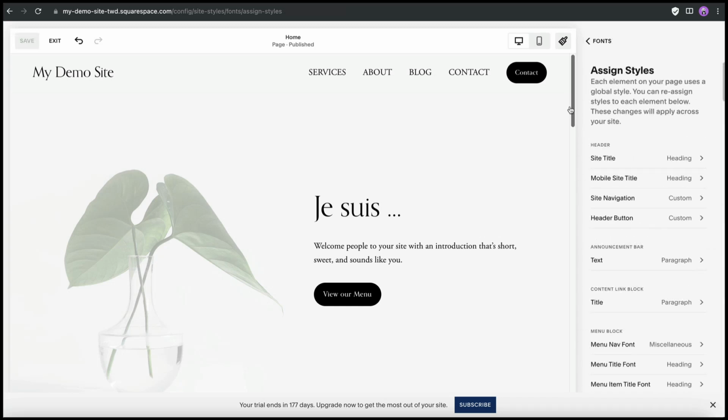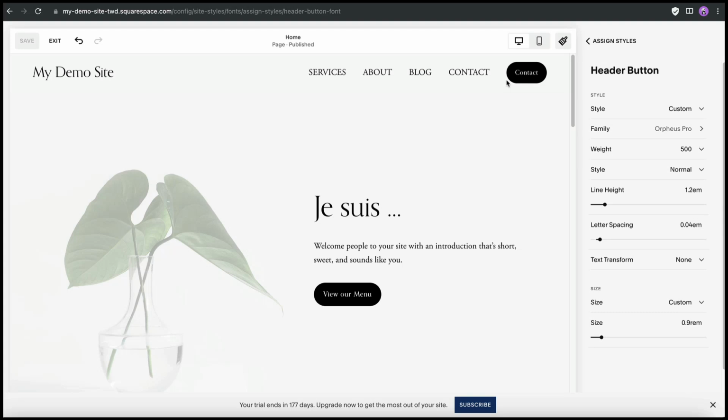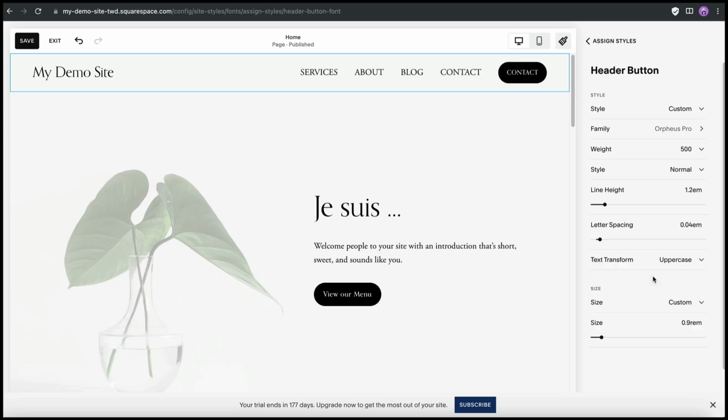Otherwise, while in the Assign Styles menu, move your mouse and click on any text on the page preview, and this will automatically bring up that specific font option. Make sure to click Save to apply all your changes.